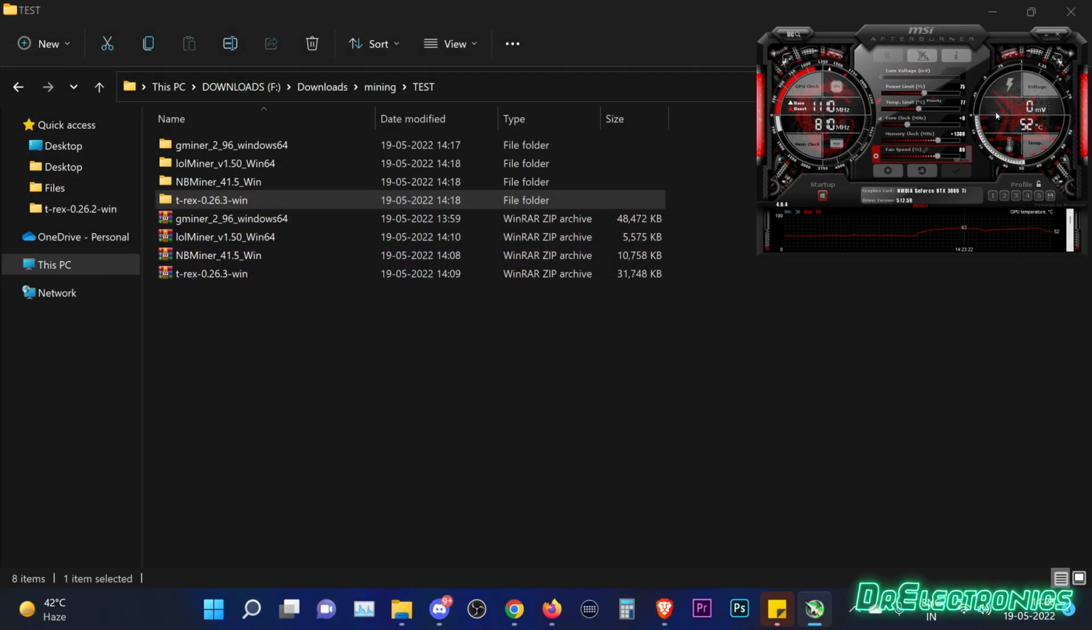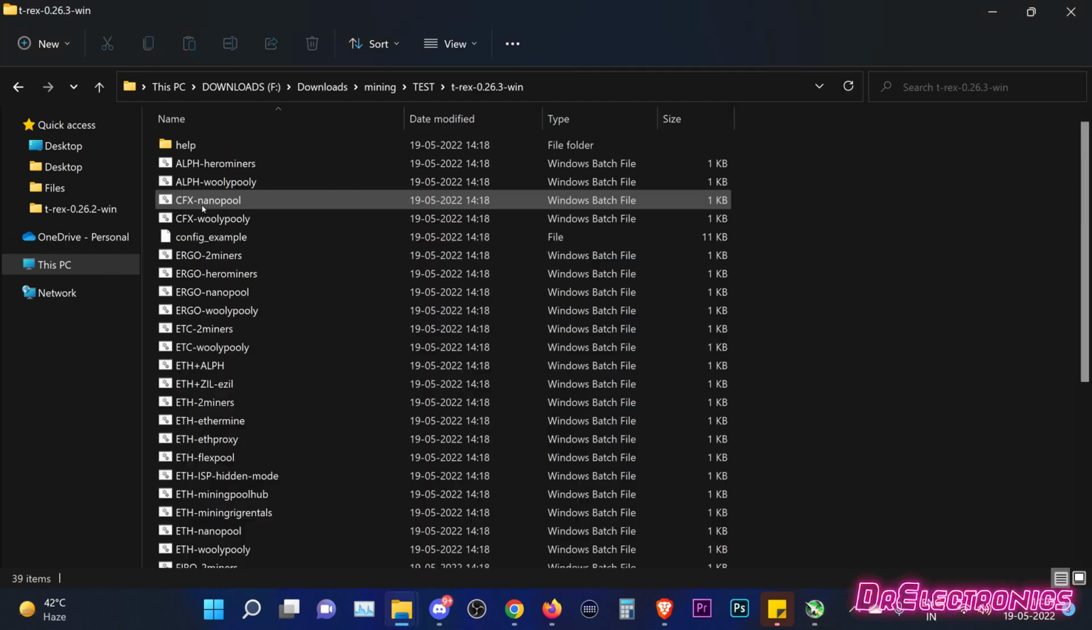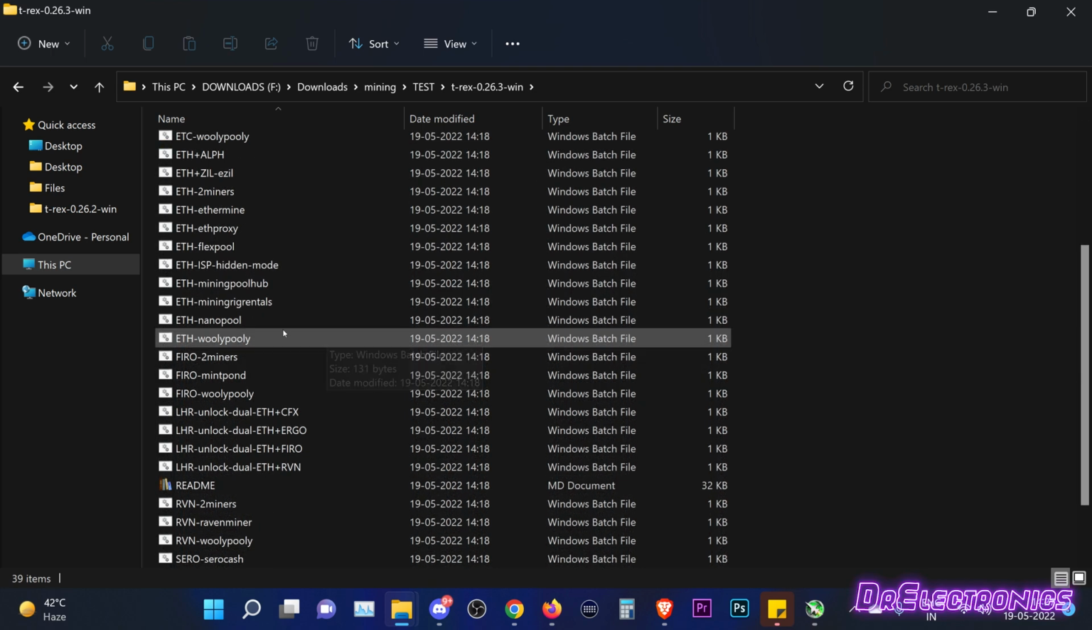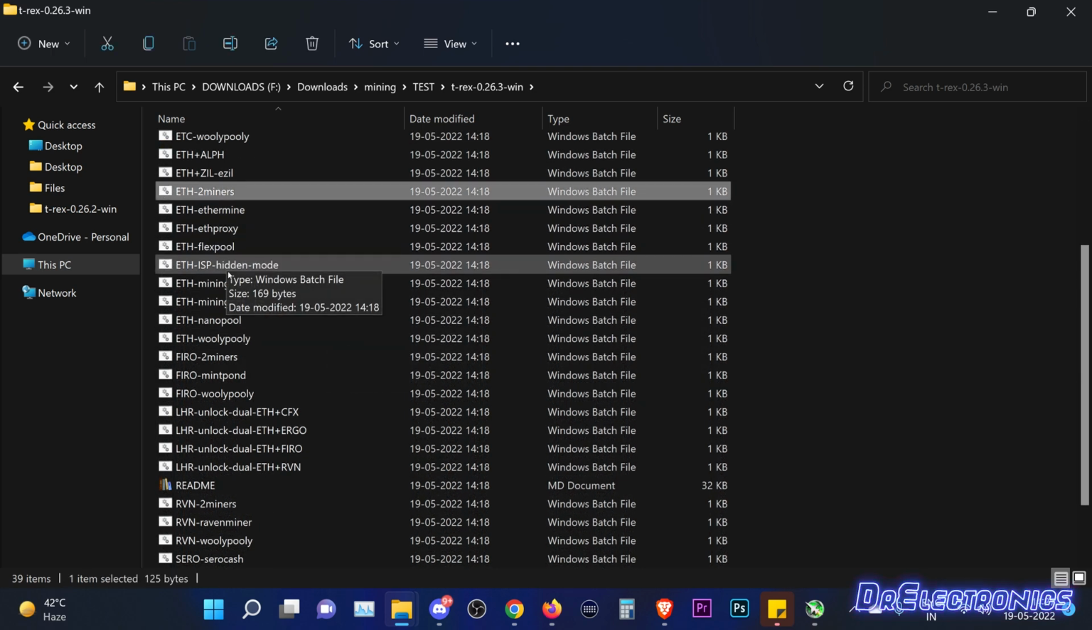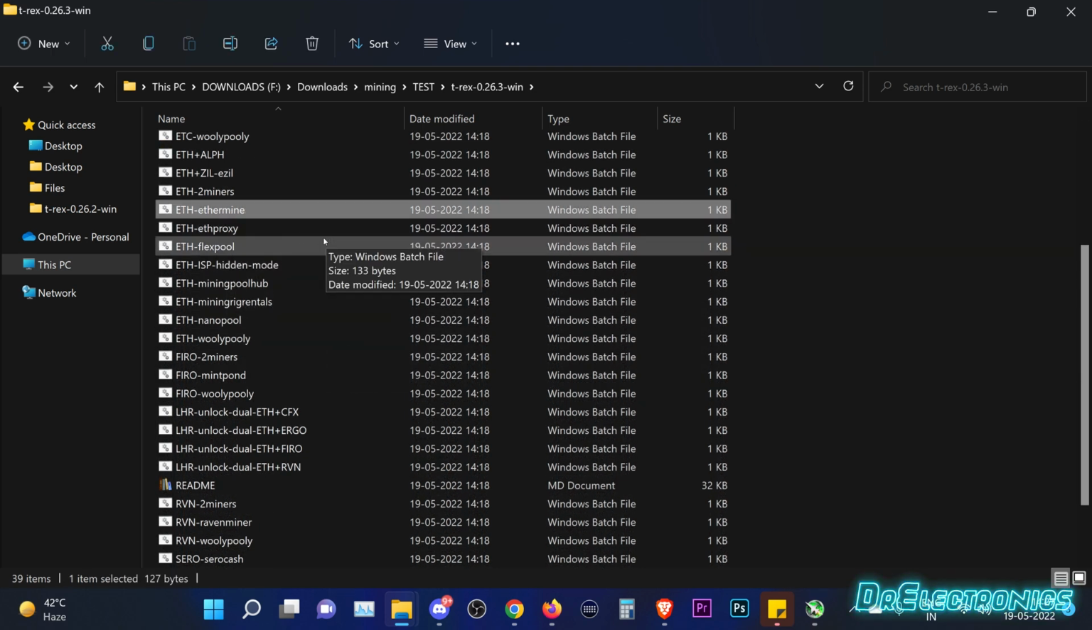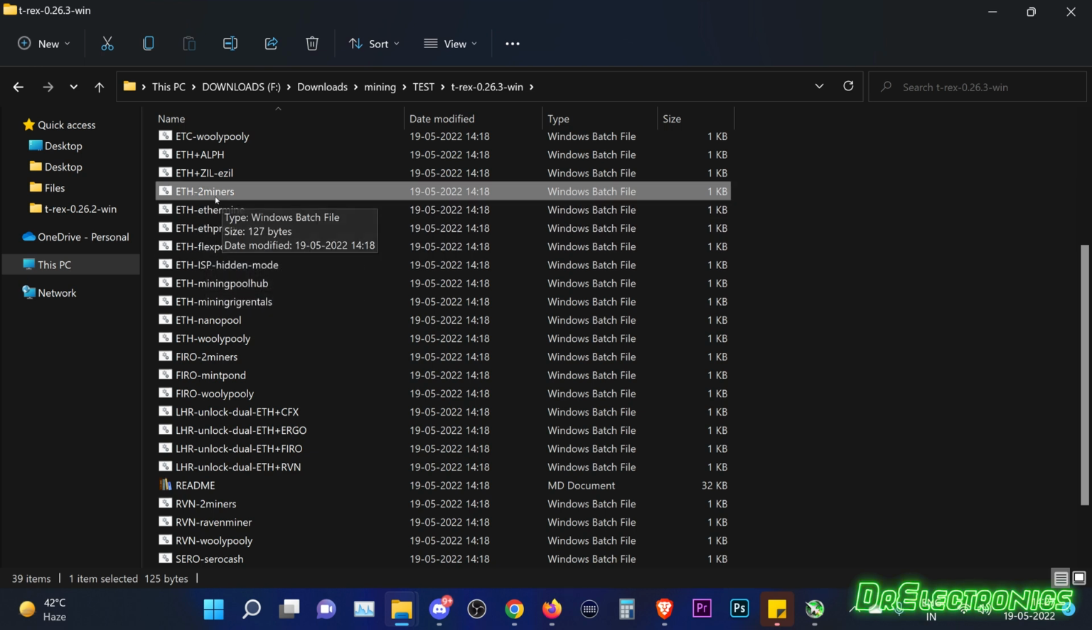Coming to T-Rex Miner for Windows, we will be keeping the same MSI Afterburner settings for all the mining softwares from now on. We have already extracted the T-Rex Miner zip file. Now open the folder and search for Ethereum for whatever pool you have. I will be choosing 2miners pool for mining Ethereum on 2miners pool.